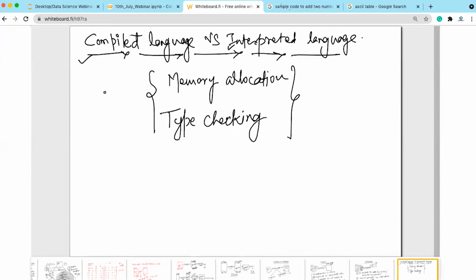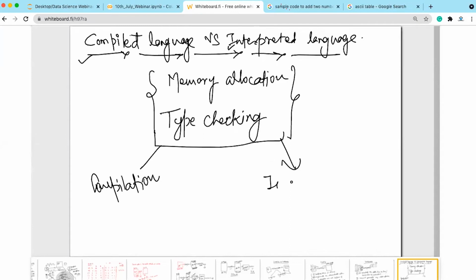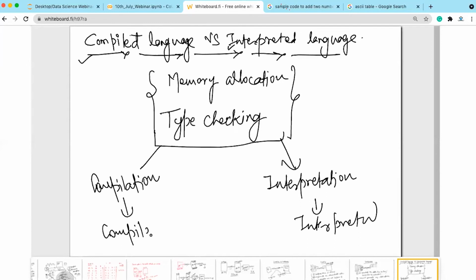Okay. Correct. So if this is done at the compilation stage, we say the language is a compiled language. And if it is done at the interpretation stage, we say it is an interpreted language. Okay, compiled language and interpreted language. So these are the two different types of programming language.